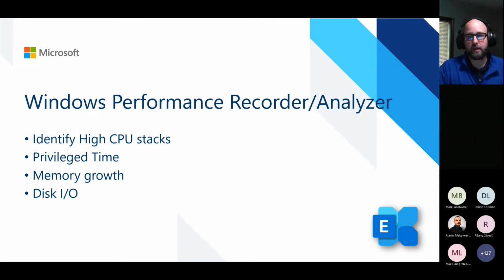So Windows Performance Recorder and Analyzer are great for identifying high CPU stacks and privilege time, because it's actually able to view the kernel and tell you exactly where all that time is being spent, unlike ProcDump, and it can even tell you the stack information inside that. It's also able to collect information about memory growth. It'll provide the stacks for the memory allocations, and where the memory was never released. Disk I/O latency, like I said before, it will also collect that information and tell you what process and what stack is actually doing those IOs.